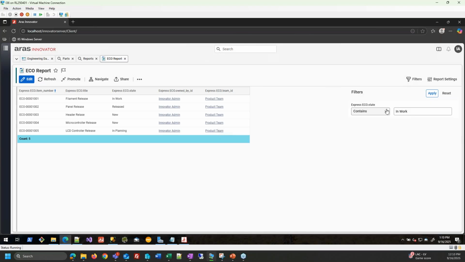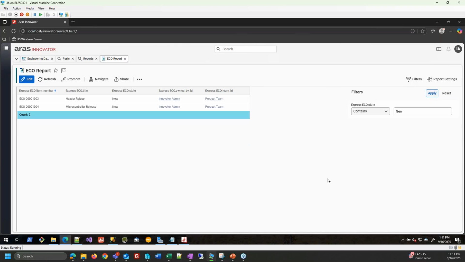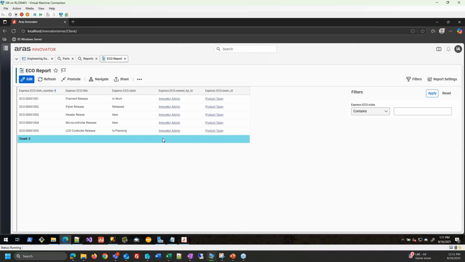And if I wanted to parse through these reports, I can say, maybe I want this to filter down by everything that contains this specific string, does not contain this specific string, or maybe starts with that string. In this case, I have my Express ECO state contains, let's say, new. When I apply that, it's going to parse that data down and really only show me exactly what I want to see there. If I reset and refresh, it'll bring all that data back and display the report as originally configured.